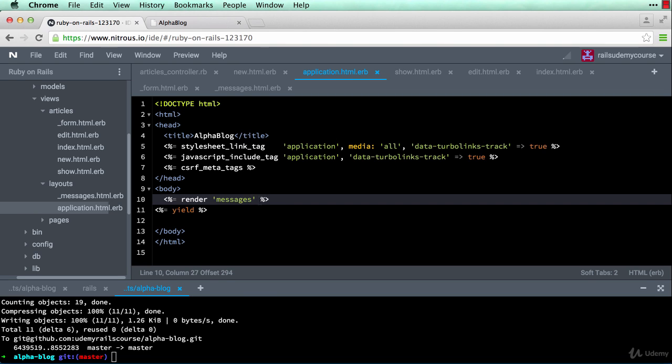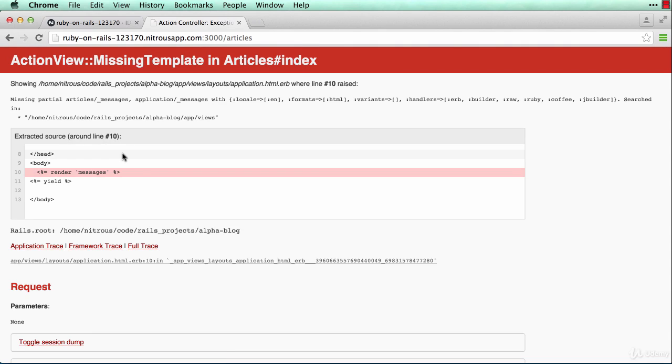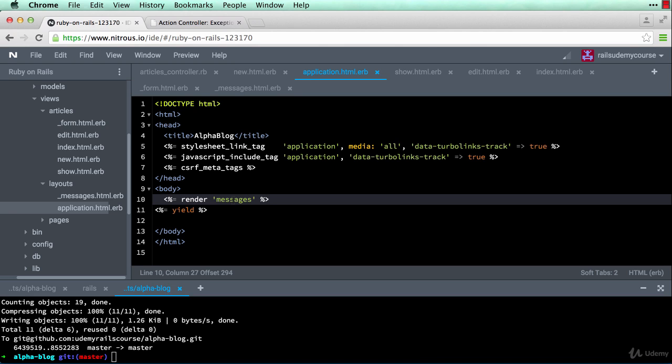Save that. Okay, so let's try it out. Over here, I'm going to reload this page. Aha, we have a problem. What is it doing? Look at the message. It's saying that missing partial articles messages, okay? So in application HTML ERB, it's actually looking in our articles folder. That's the default route it's looking for messages. It's not looking in layouts.